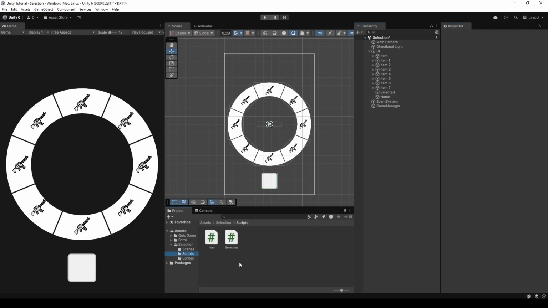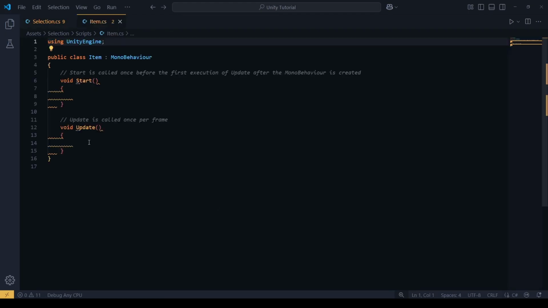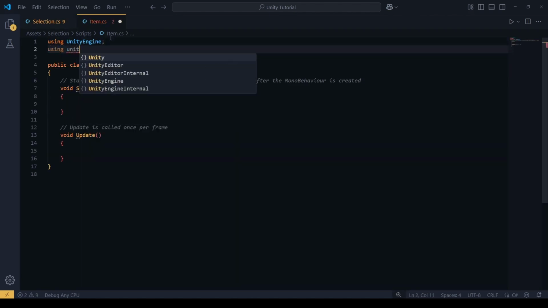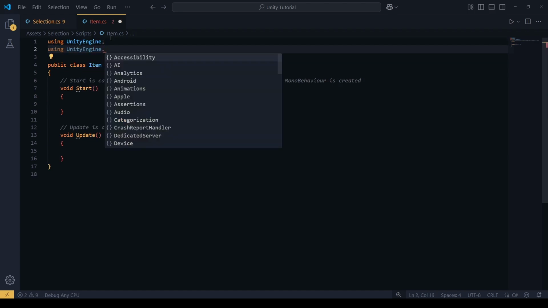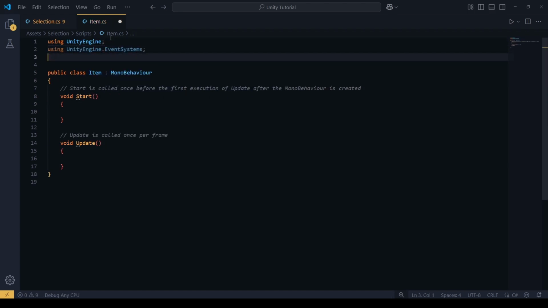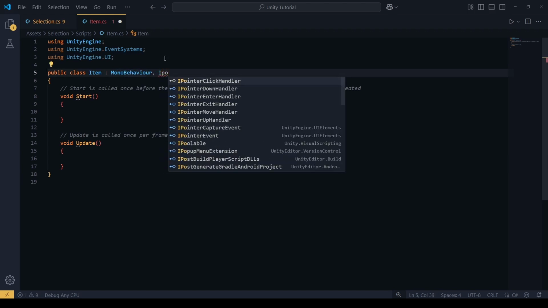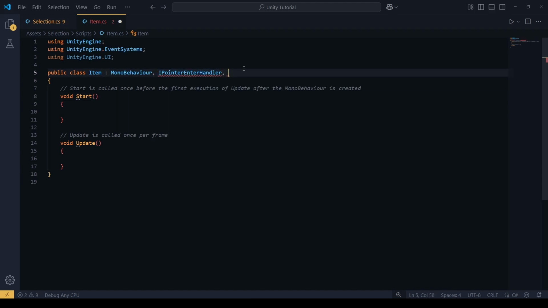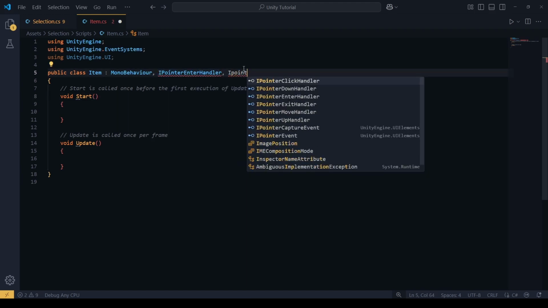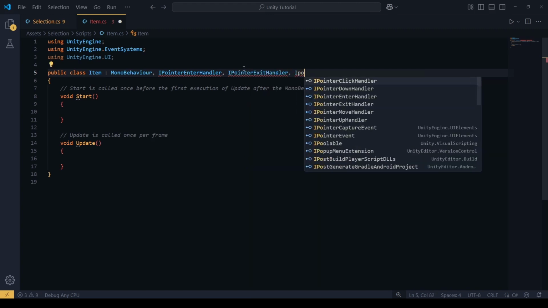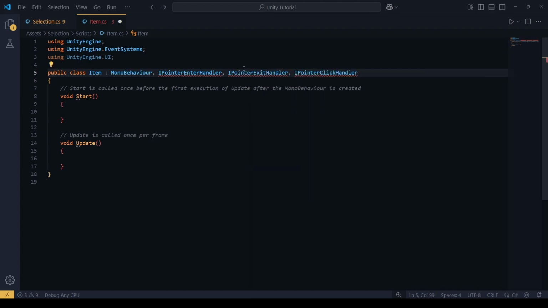Now in the script folder, open the item script. So first of all, we will need UnityEngine.EventSystems, and UnityEngine.UI, then we need to add handlers. So IPointerEnterHandler, IPointerExitHandler, and IPointerClickHandler.